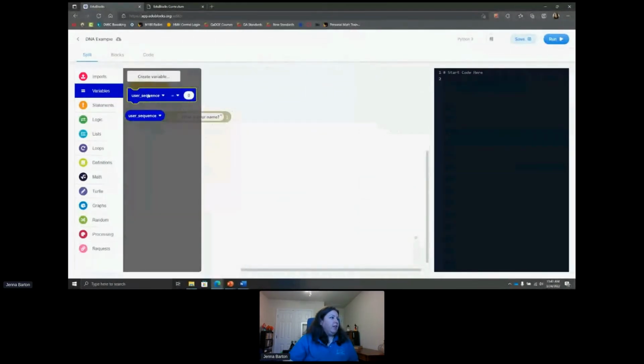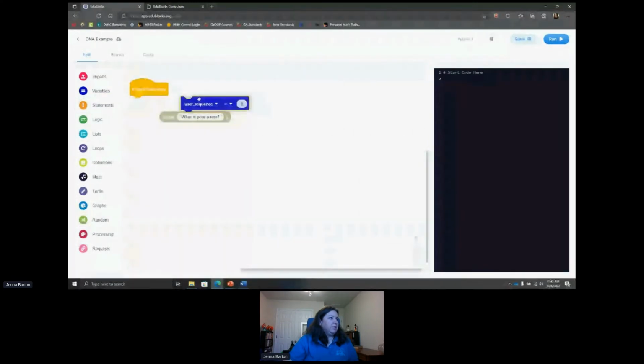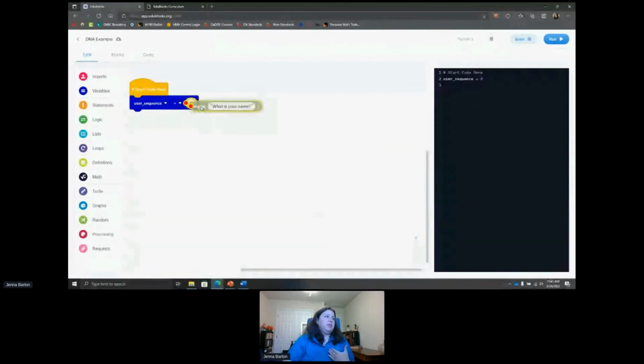Okay. And now notice that this block, user sequence, has a little divot there saying that it can connect up to that start code. And it's saying user sequence equals, so what does this variable need to equal? This input. This is another change in the new update. If you've used it before, you maybe had struggled getting your pill blocks to go where they go. They now have this nice little red dot that links it up a lot more visually. Okay, so user sequence input, enter your DNA sequence.